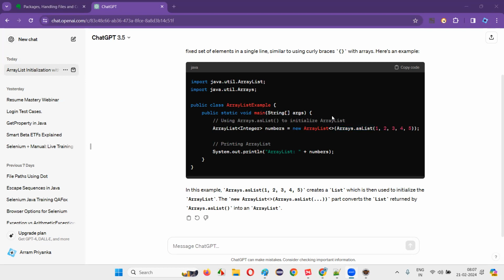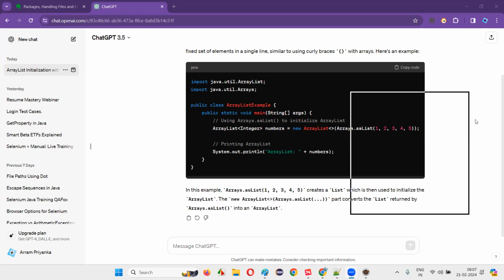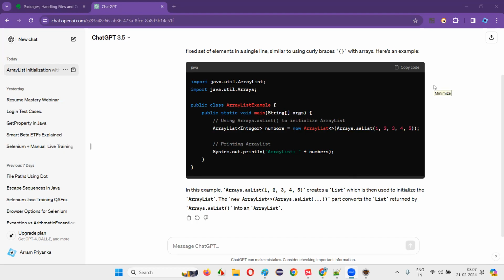Got it, Mahesh? Mahesh, right? Yeah, it's clear for you, right? Yes, it's clear, sir.